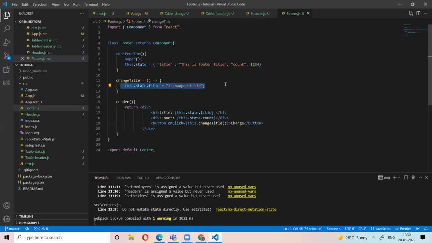In the class component, if we want to change the state values, we have a function called setState. So we will call this setState. Now if you want to change the title, then again you get the title, and here you give the value.